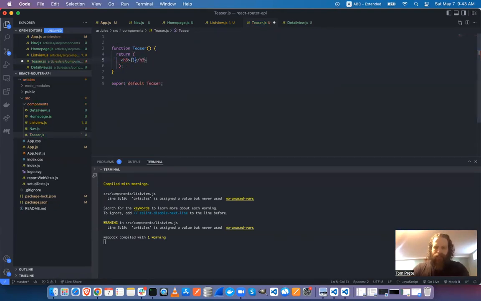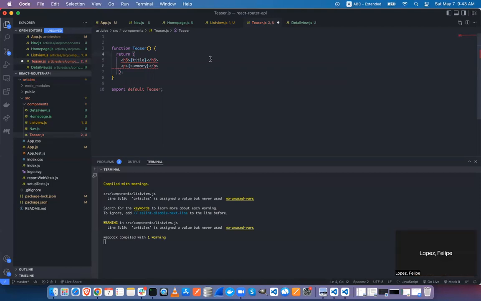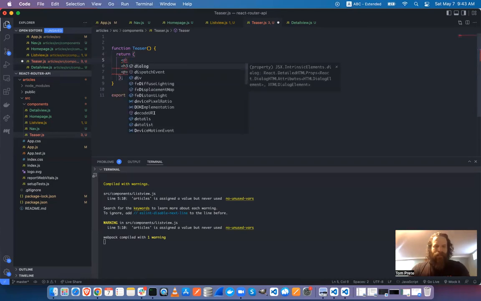That'll be the title. And then a paragraph, which will be the summary, I guess we'll call it. I have some red squiggly lines here, so something is probably wrong. Does anyone have an idea? You gotta wrap it. Yes, you're returning two elements. Exactly. I can only return a single thing, so a div is the common way to do it.